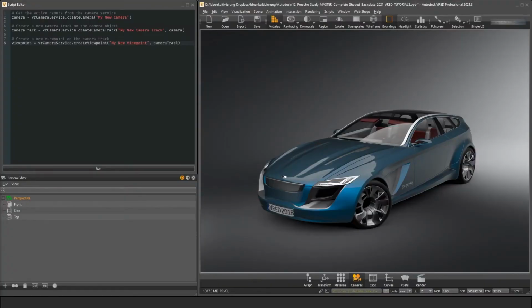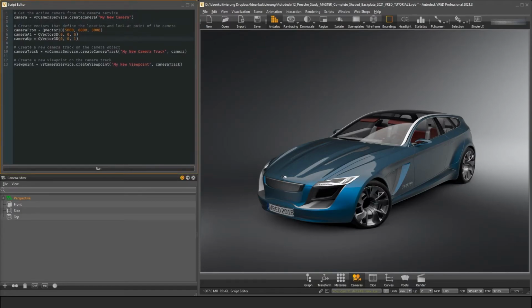In our camera example, we already came in touch with some of the new VRD objects. When we get back to the example, we can not only create new objects with the camera service, but we can also change the camera track and the viewpoint we created. At first I want to change the position of the camera. This can be done by defining the location where the camera should be, the point where it's looking at, and the direction that tells us where up is in our scene.